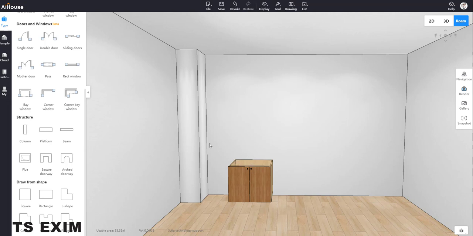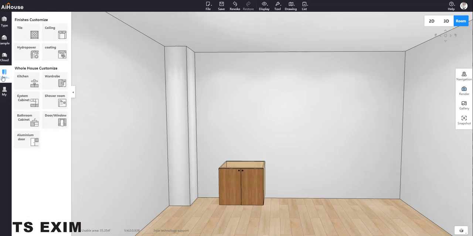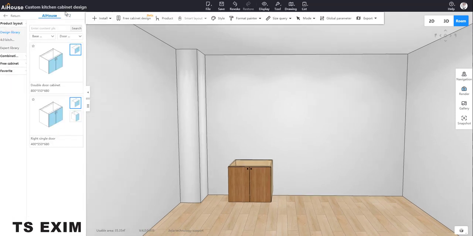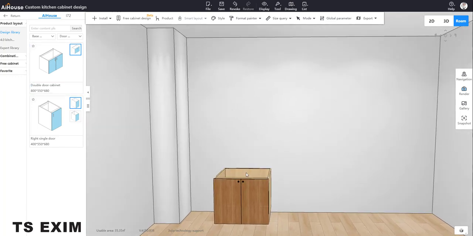Today I'm going to talk about kitchen cabinet chamfer. How to make the cabinet chamfer? Simple, you can come to custom. Make sure you are in the kitchen function, then drag a box out. After that, you just right click on it.